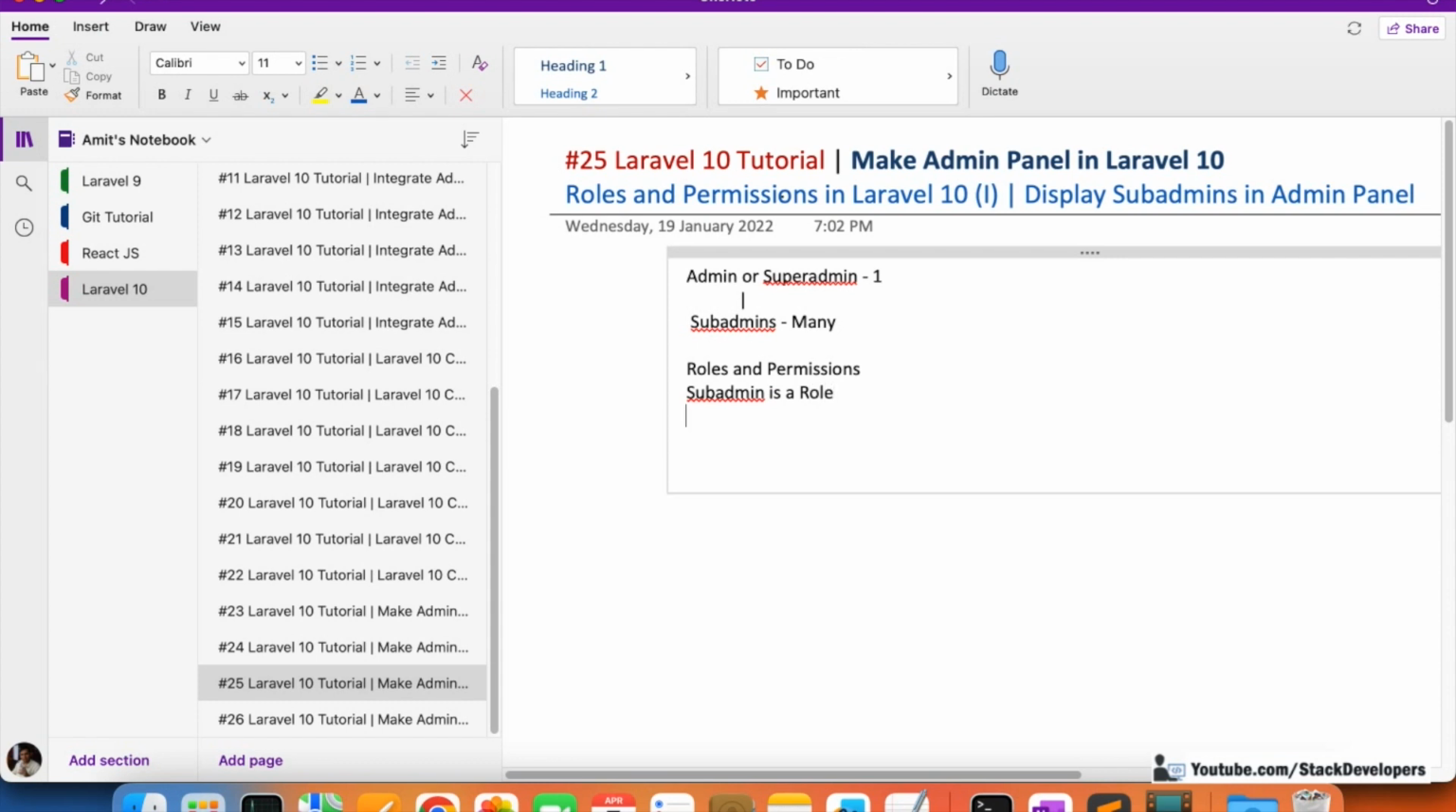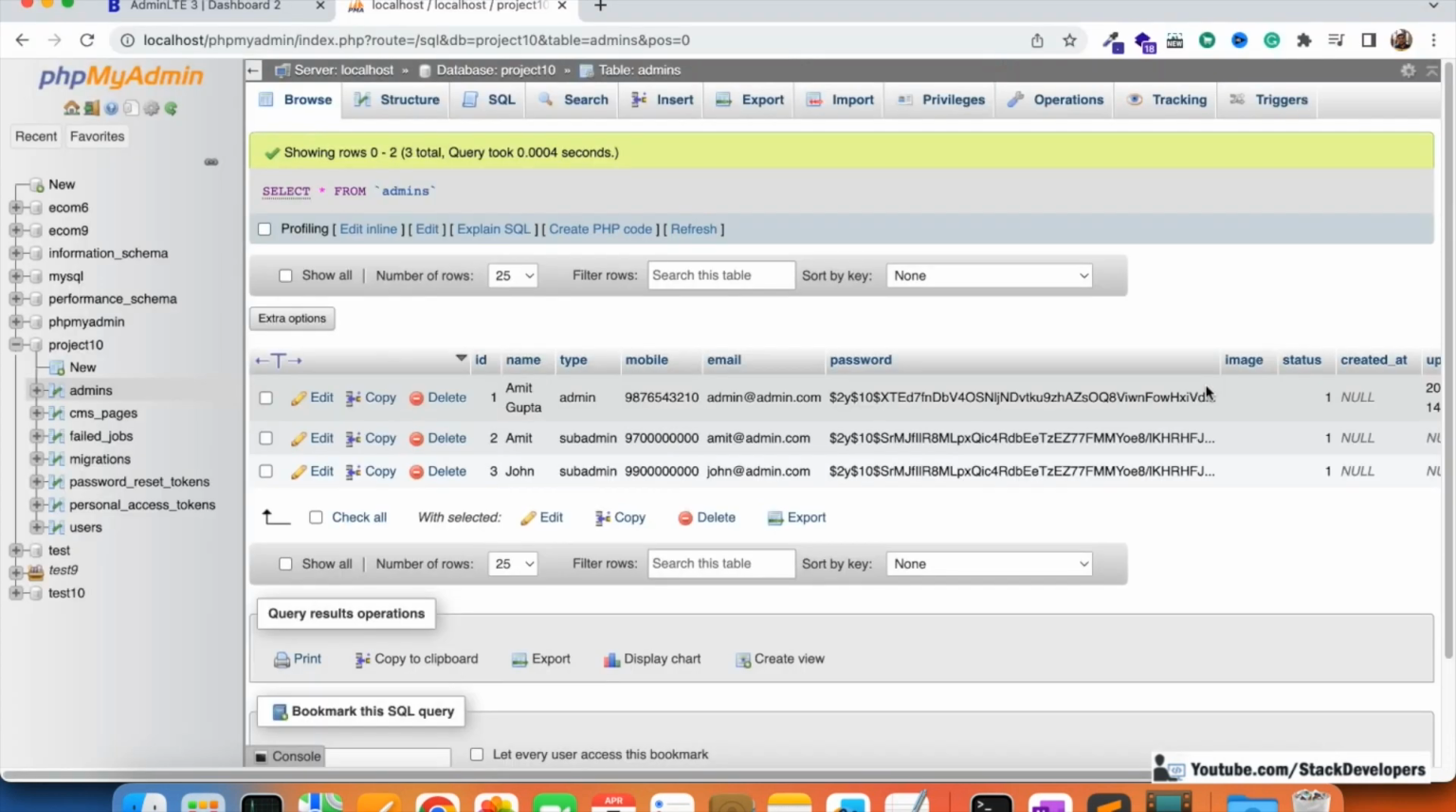And permission is the access to a specific module, like the CMS pages module we have added. Whether you want to give this access to a particular subadmin or not is your choice. Okay, like this.